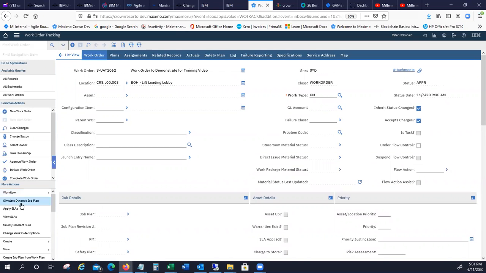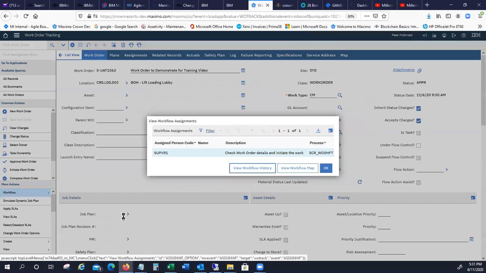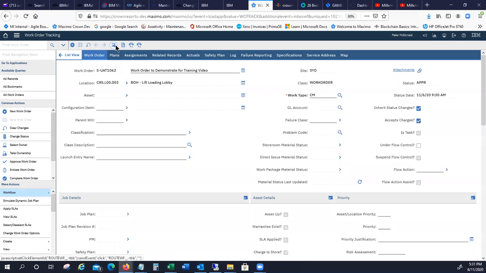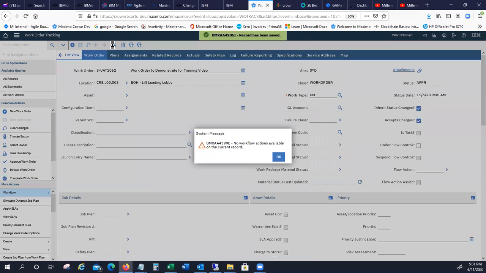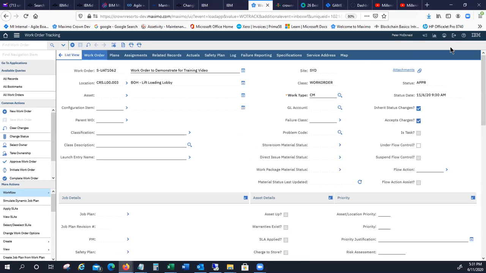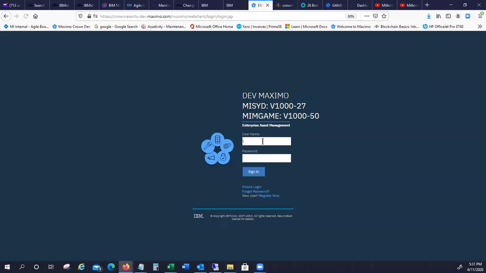If we come over to workflow and have a look at the workflow assignments, we now see that supervisor 1 is assigned to the workflow. If I try to advance the workflow here, still logged in as myself, Maximo says there's nothing for me to do. So I click OK, and we'll log out and log back in as supervisor 1.